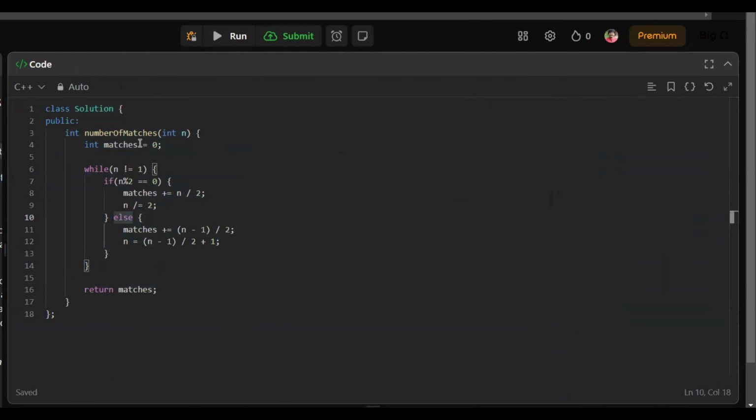In this problem, the code is pretty simple. At first, we are given a function named numberOfMatches. Integer n is a parameter, and matches is 0. And we are running this loop until n is not equal to 1. And here, if n is even, matches will be matches plus n by 2, and n will become n by 2. Otherwise, if it is odd, then matches will be matches plus (n minus 1) divided by 2, and the current teams will be (n minus 1) divided by 2 plus 1. Finally, if n is equal to 1, we will break the loop and return the number of matches.